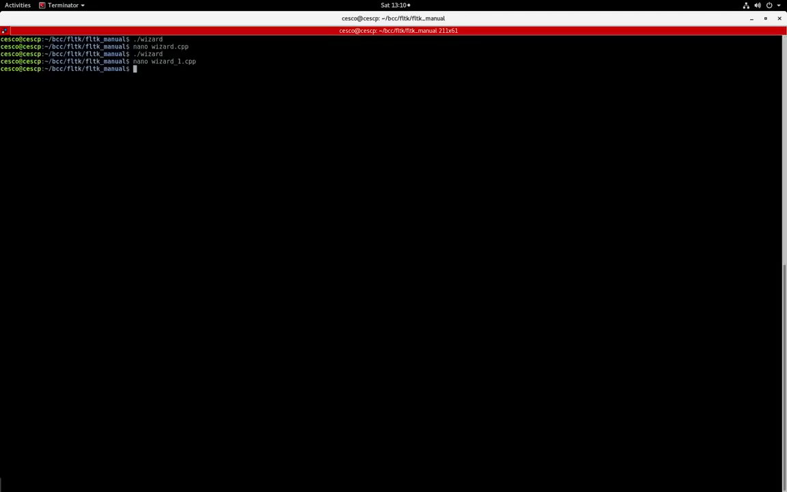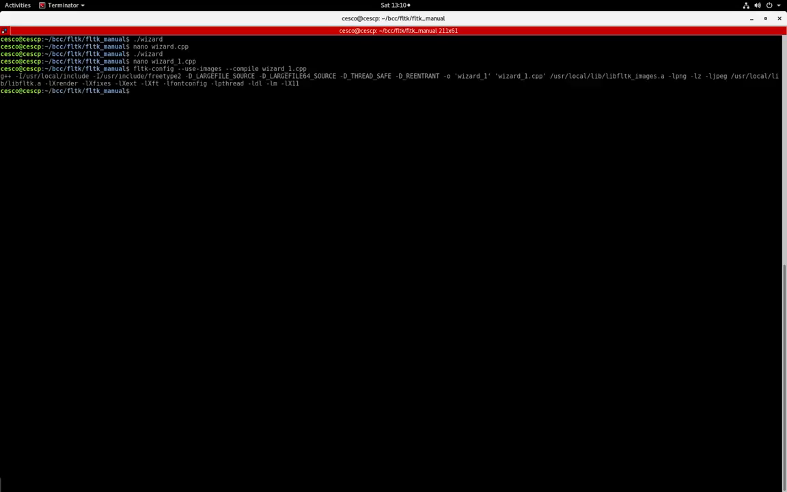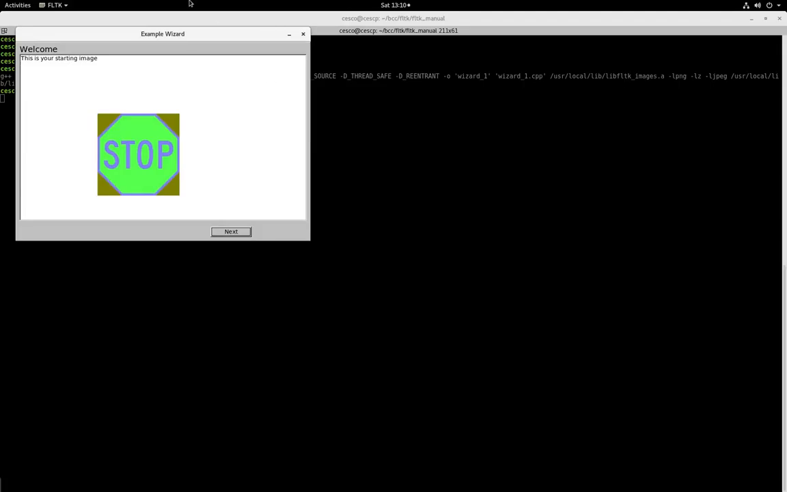So now let's run this one. To run it, I'm using fltk-config with --use-images, then compile and the name of the file. And compile. Now run it. And that's the one. As you can see, I resized it. This is your starting image.